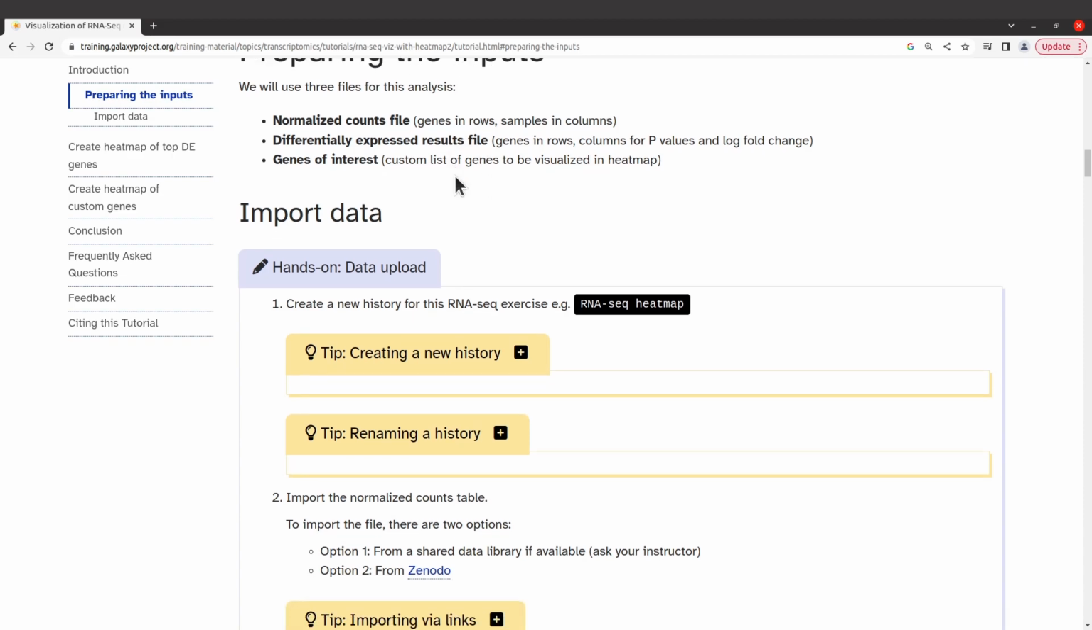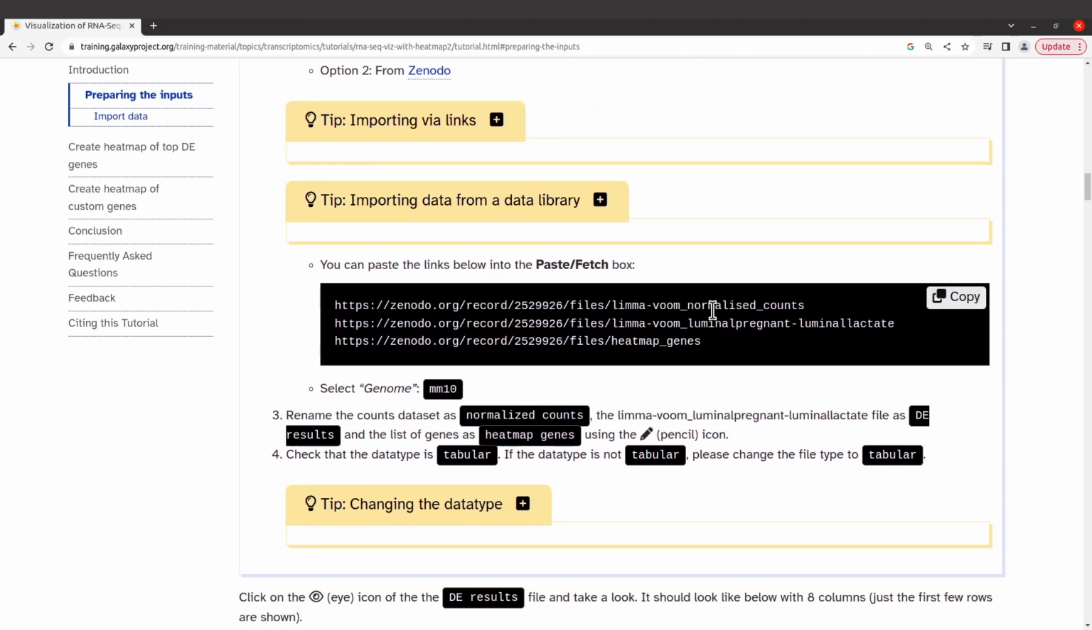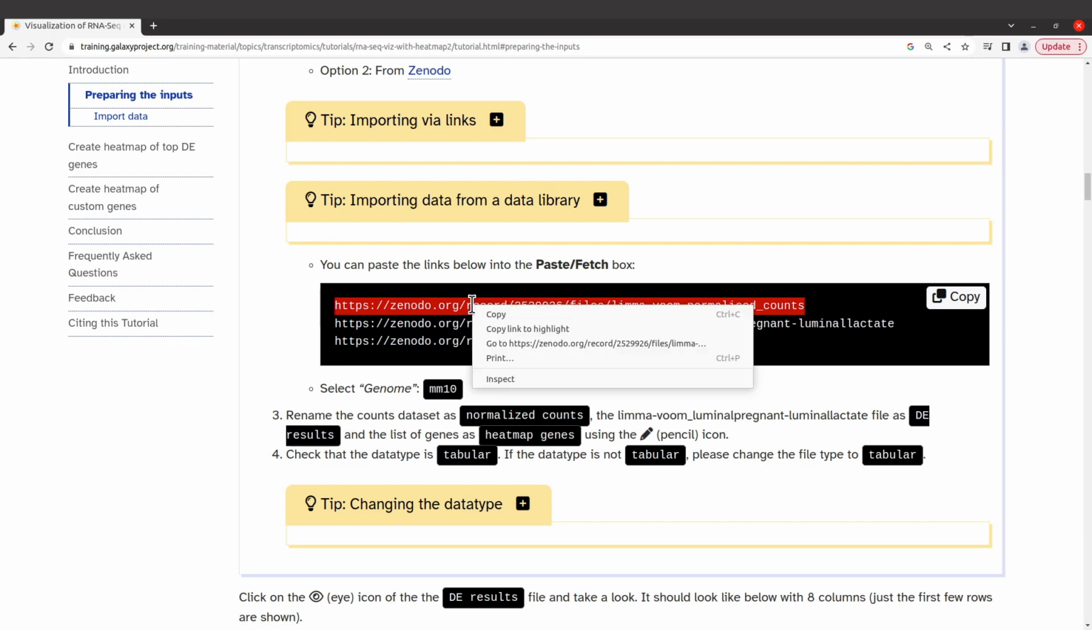Scroll down and we are going to find the download link. These are the files. We have the normalized count file, the differential expression analysis result file, and then the genes of interest, which can be found in this file. Make sure to download them. To download, just highlight the link, this one for example, and then open it. I'll right click, then go to this link. I am using Google Chrome, so that is why I have this option.